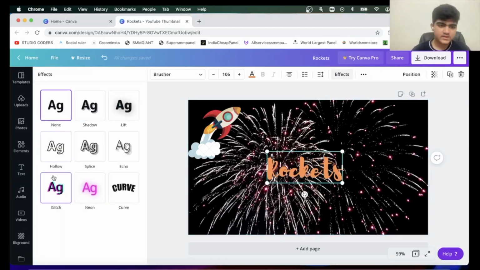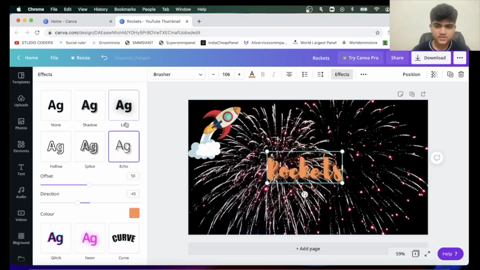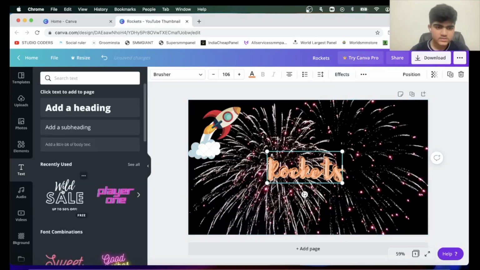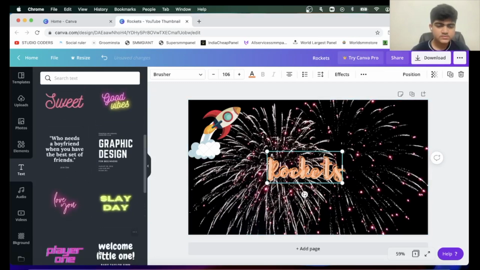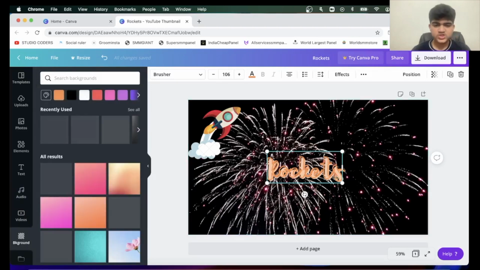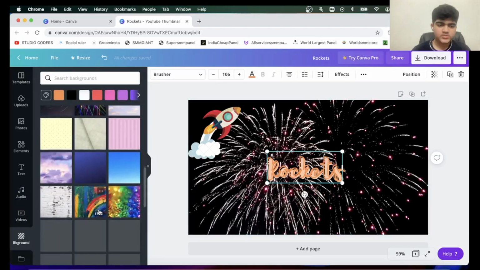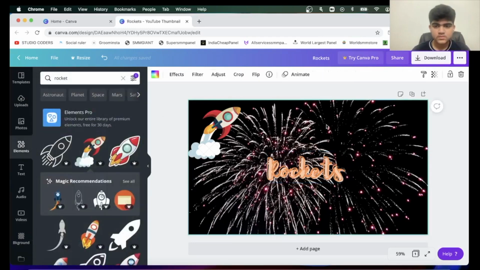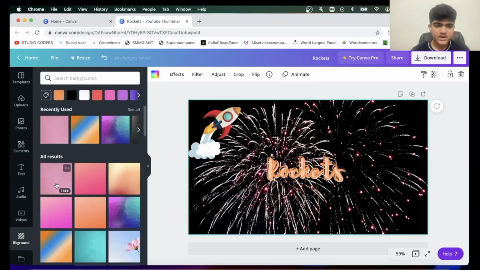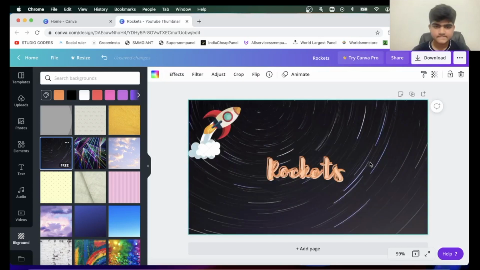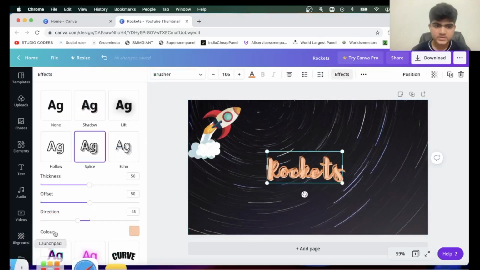It even has effects, like you can make it anything that you want. These are all recommended fonts. Then you can add videos, audios and you can change the background from here also. It has different options for the backgrounds. If I needed to make a thumbnail, we can use a different background like this. Effects as this.